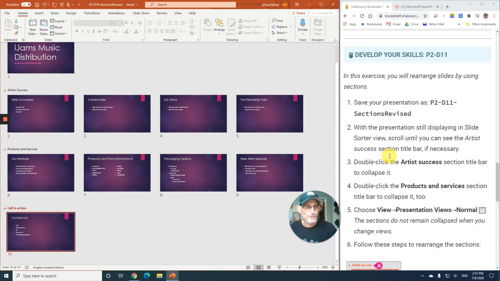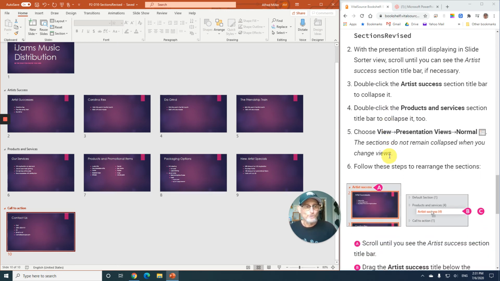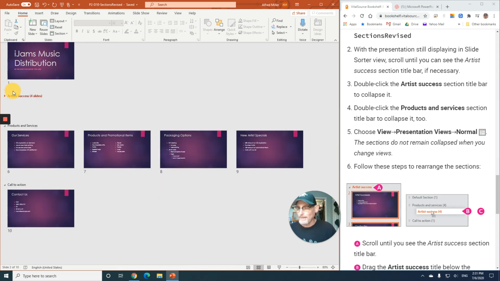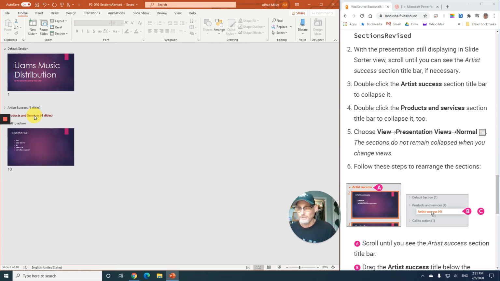Develop your skills P2D11. I'm not going to do the save as. Step 2, with the presentation still displaying in slide sorter view, scroll till you can see the Artist Success section title bar. So that's this title bar here where it says Artist Success. And it says double click it to collapse it. See how it did like before, kind of an outline view? We don't see the slides that are under it. Step 4 says double click the Products and Services section to collapse it.